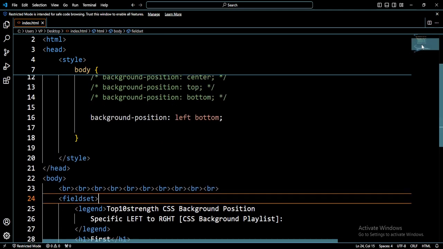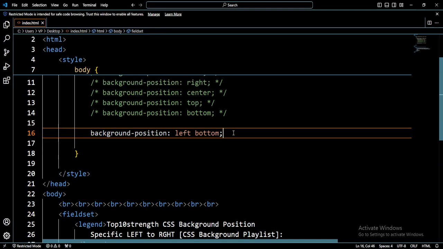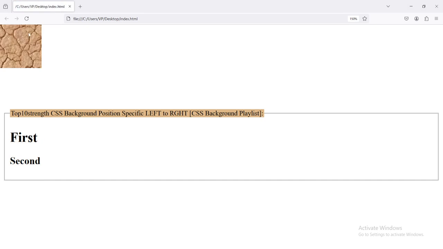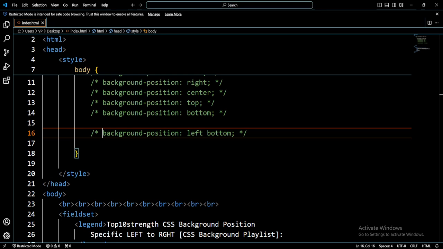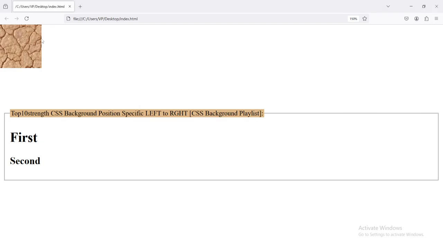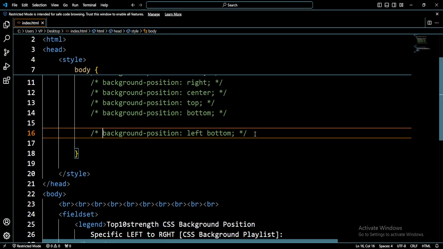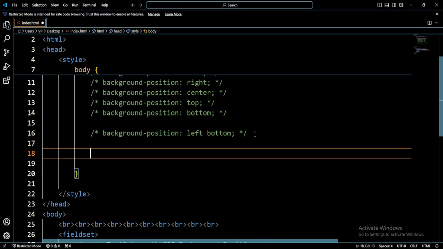Now let's say we want to be specific beyond this one. Let's comment out this and save our document. Let's see what we got. Now we have our background image right here at the top. Now to do another thing with this, we want to be able to shift from the left to the right. So that's where the left to right specificity comes up. So now this is what we will do.